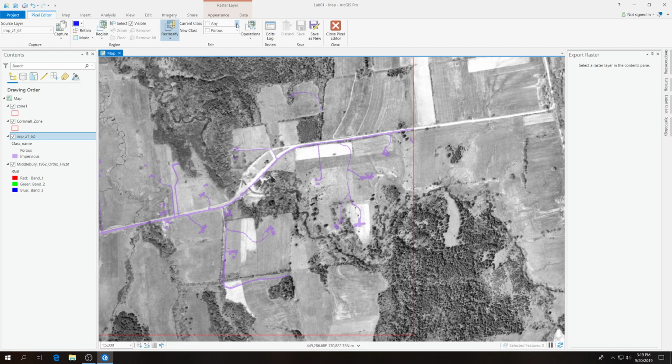So what we want to do right here is take current class and change it to a new class. We can start with current class, and I think the way to do this is just to do it as any, but you could select what you want to go from. Say, I want to go from just impervious surfaces and turn them into porous surfaces. You can do that, but I think we can just stick with any, and then it's not going to matter. But let's start with going any to porous.